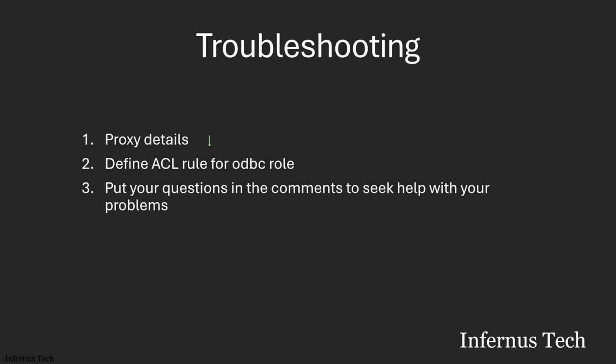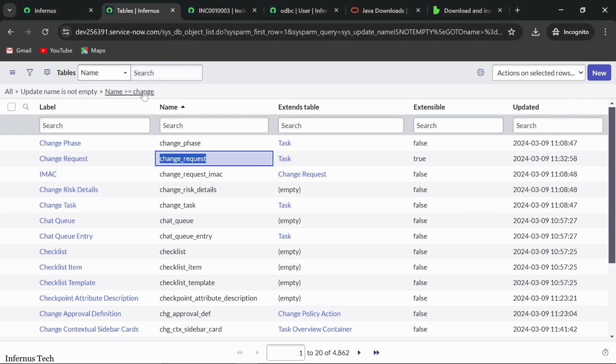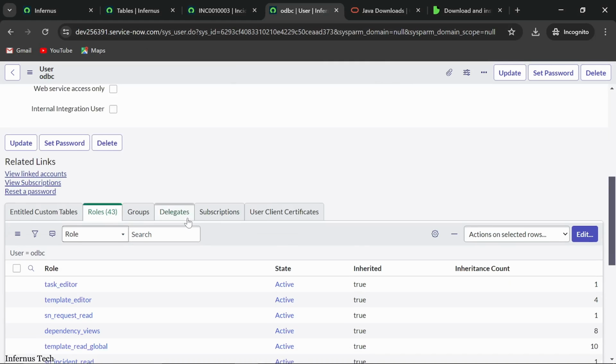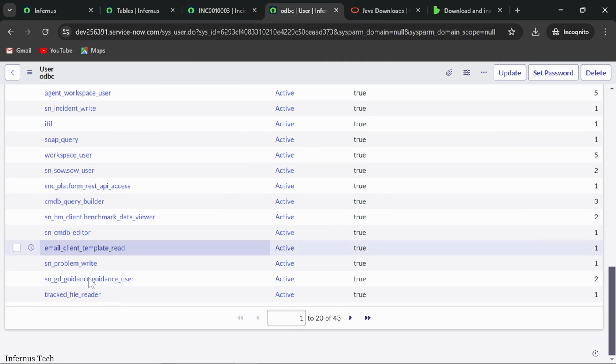So the proxy details are done. Now defining ACL rules for the ODBC role. This is something the ServiceNow admins should do. Let's say, for example, the ODBC role. When we were creating the user, the ODBC test user, we supplied the ODBC role.